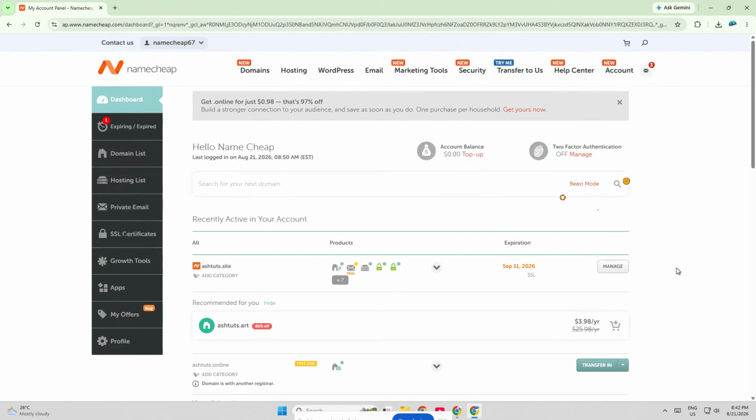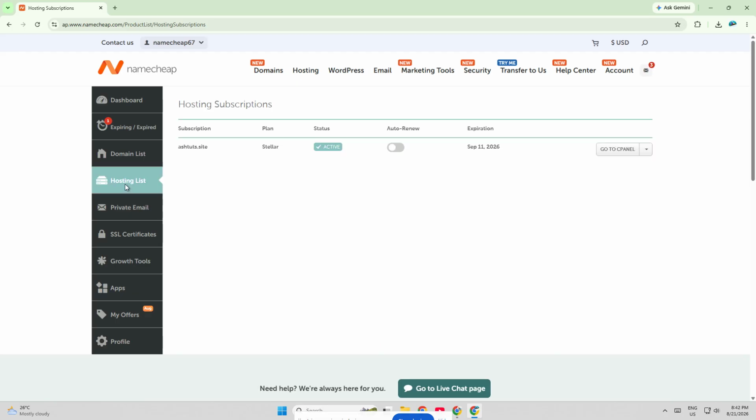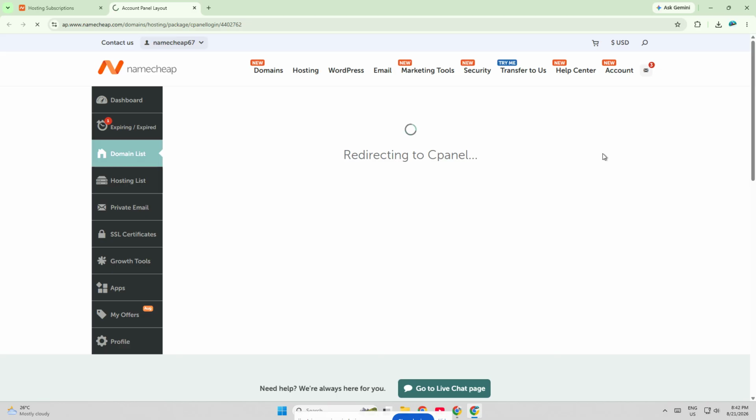First, log into your Namecheap account. Once you're inside your dashboard, look for the hosting list option. This is where Namecheap shows all of your hosting services, so click on that to continue. After that, find the hosting account that contains the domain you want to remove, and click Go to cPanel. This will open the control panel for that hosting account.